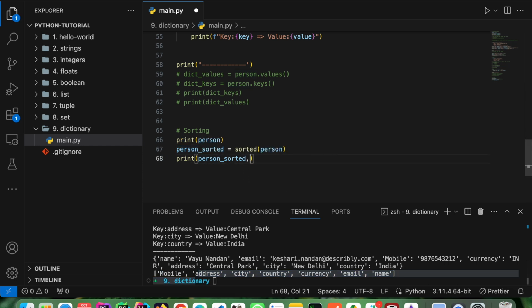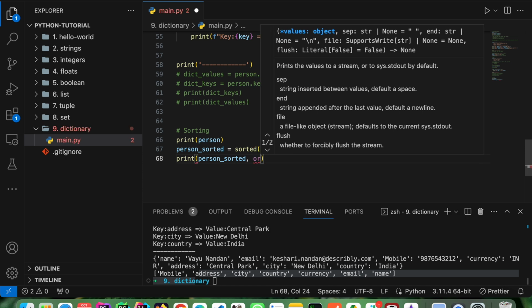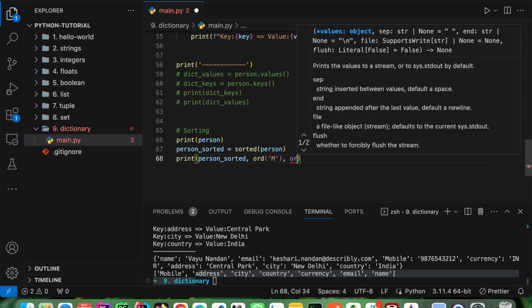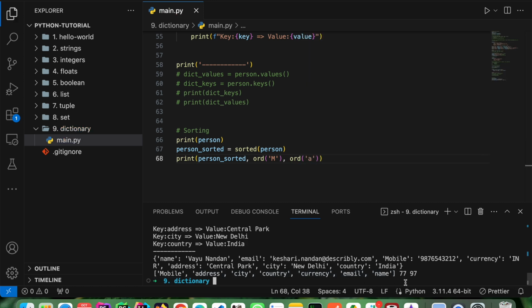If you check the ASCII value for this, let me show you actually. So you can use the ord function. Here you can put capital M, and let me use the ord for small a also. If I print it again, you can see that it's 77, and for small a, it's 97. So this is bigger than this one. That's why you see M first here.